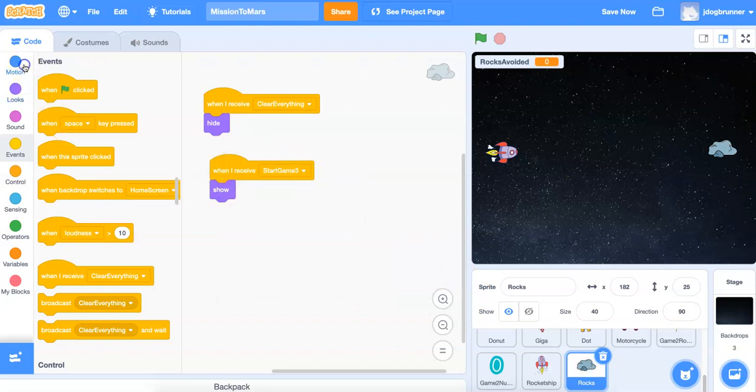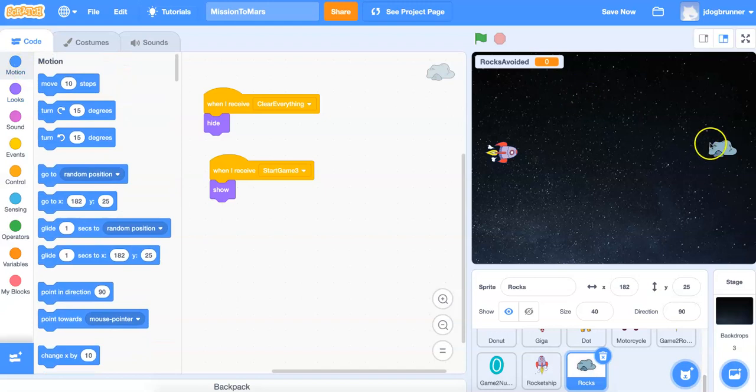We need to pick where on the screen it's going to begin. I would like it to appear somewhere over on this side of the screen. If you have it appear in the same spot every time, that becomes a really boring game for the player. So we kind of want it over here on this side of the screen. We don't want it too close to the rocket or the player will think that's unfair that the rock just appears right here.